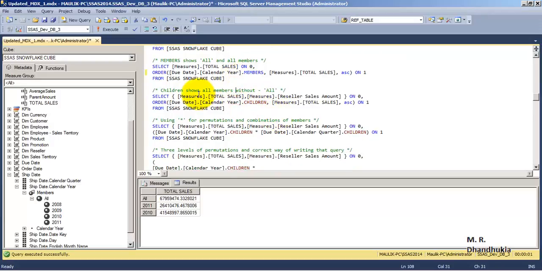Let's go to children show all members without all. So this we have seen earlier also, right? Whenever we specify children, it shows all the children and it does not show the auto calculated member all.